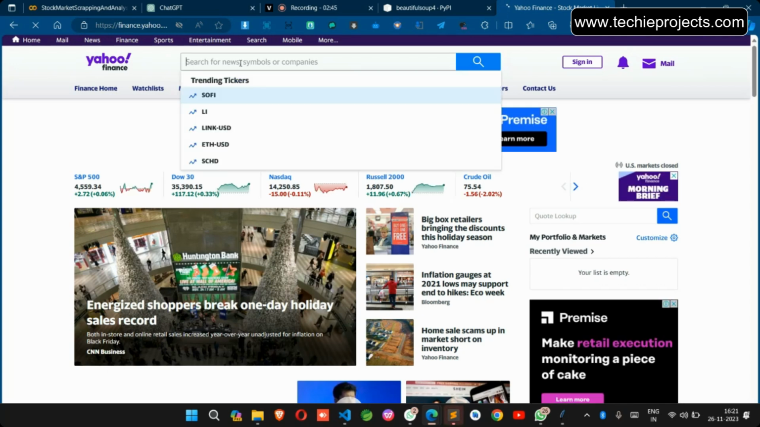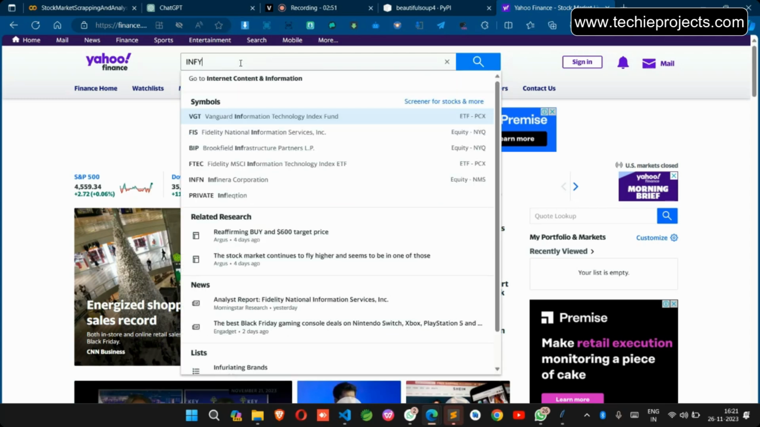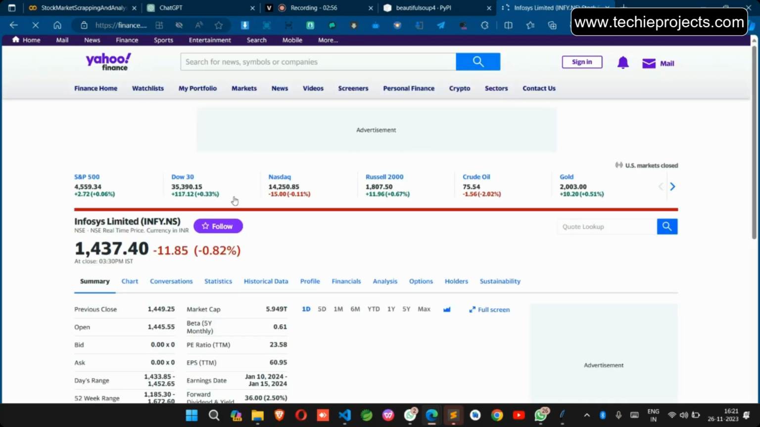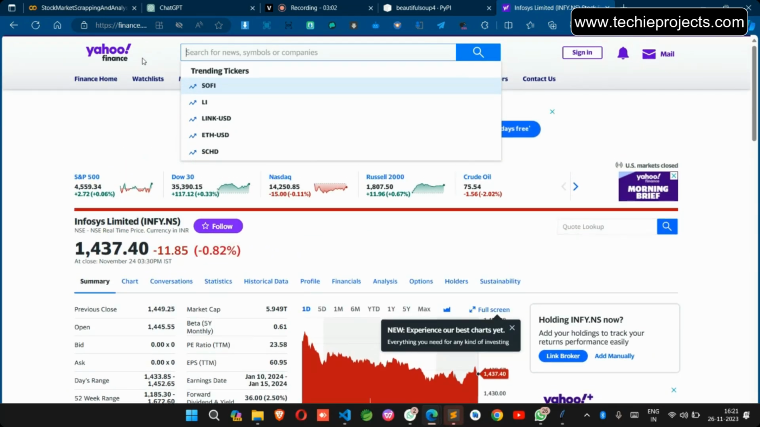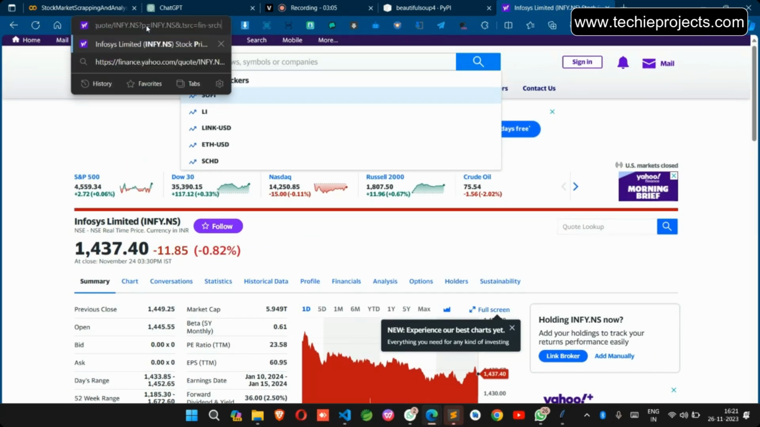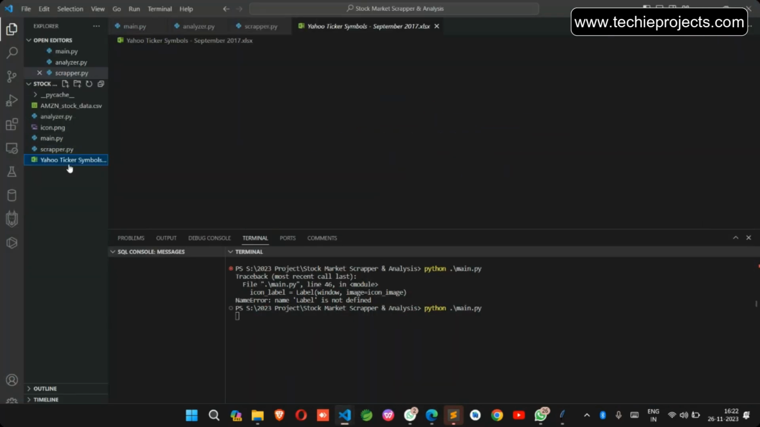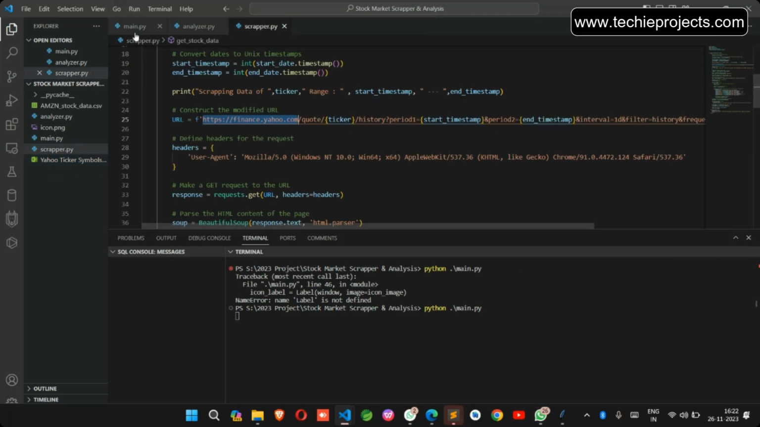Here you have to type the symbols. Suppose I want to check for Infosys, so I have to type the Infosys symbol, which is this one. This website takes symbols, it also takes names, but for scraping purposes we have to type the symbol, because we are directly parsing with this URL. I have given you one file, the Yahoo ticker symbol file, which contains the symbols of all the stocks available on the stock market, whether USA, India, all stock symbols are available. So you just have to type the symbol.